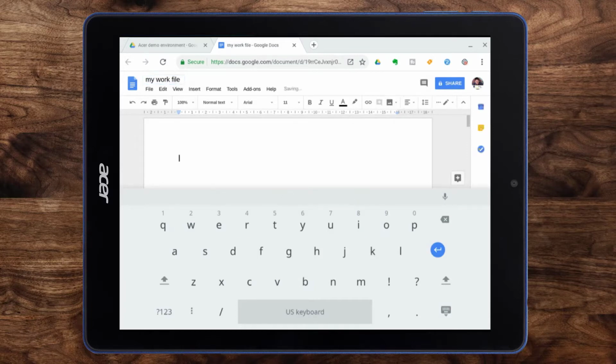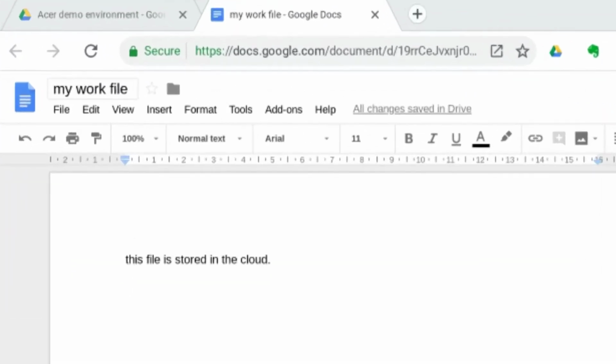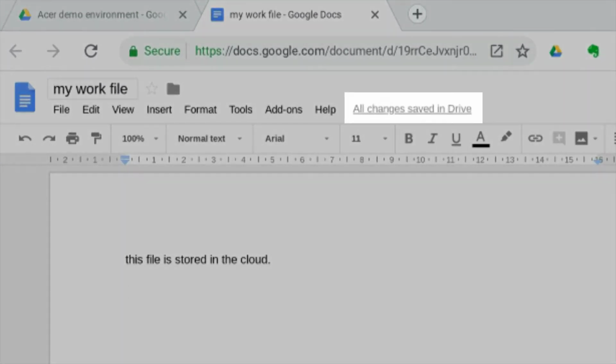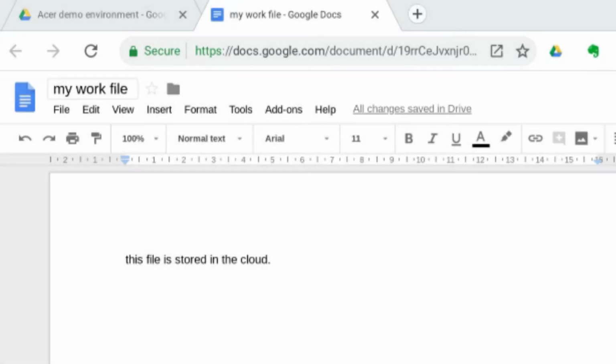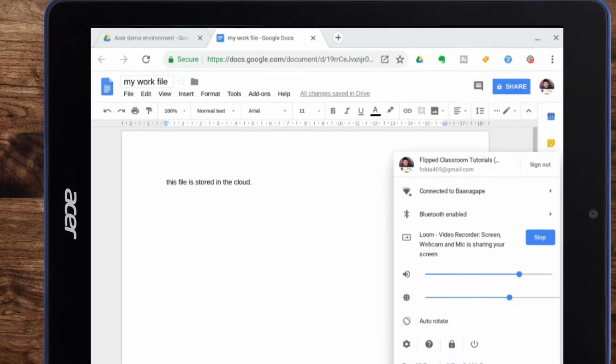And we're now going to add a single line into our document. Now, you can do the same thing in your document. You can write anything you want. Now, as you can see, I am online at the moment. And when we zoom in at the top, you will see that all changes have been saved in Drive. Now this means we're online, we have access to the internet, and everything is being synced to the cloud.